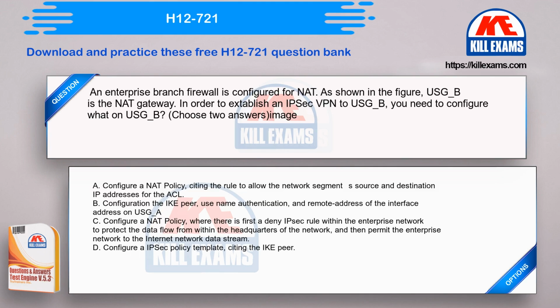Option C. Configure a NAT policy, where there is first a deny IPsec rule within the enterprise network to protect the data flow from within the headquarters network, and then permit the enterprise network to the internet data stream. Option D. Configure an IPsec policy template, citing the IP-peer.